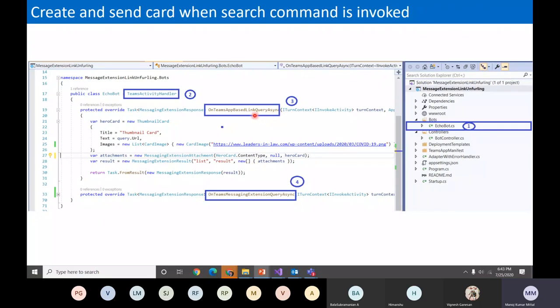So once the query async method returns its results, we are designing our own cards. So what should be the response here? It's like a thumbnail card. We need to define it, post it as a URL, and post some more links. Those cards we can define here.